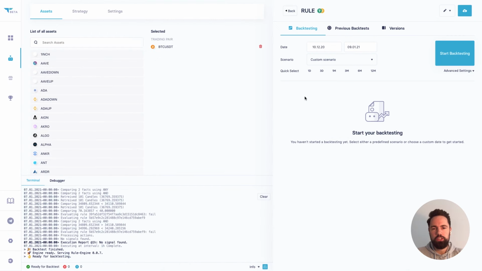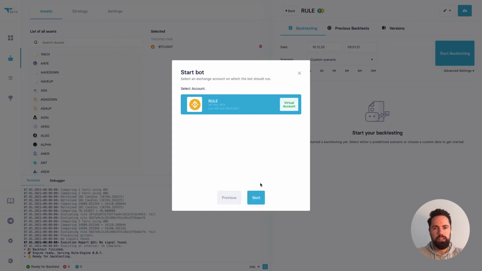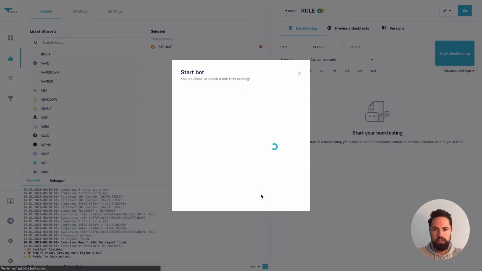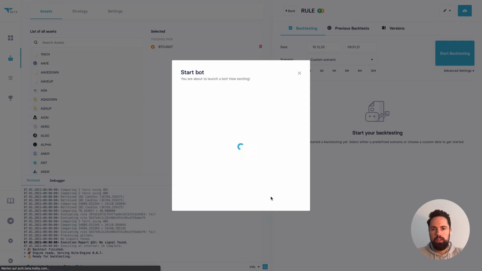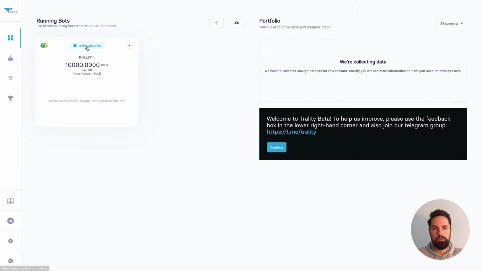We can now select the exchange that we just created. And moreover, we can create and save a latest version of this bot for better versioning. And in the last step here, we're asked to confirm that we're aware of the risks of trading. Just confirm if you are, and then hit start. So we've officially set up our first bot on Trality for paper trading now. If we head back to the dashboard here, we can monitor its progress.